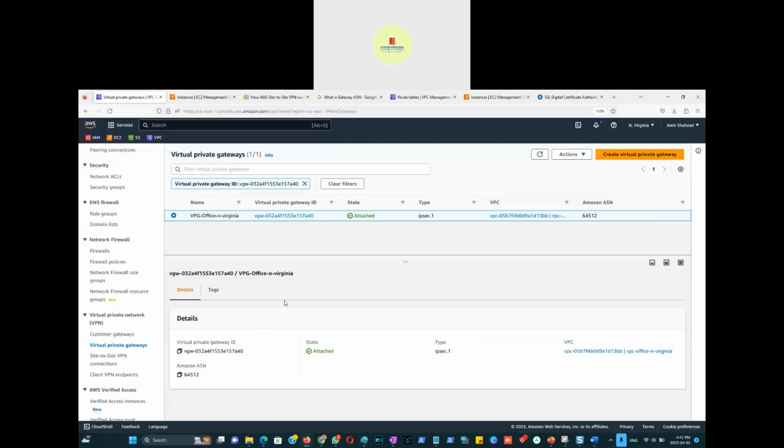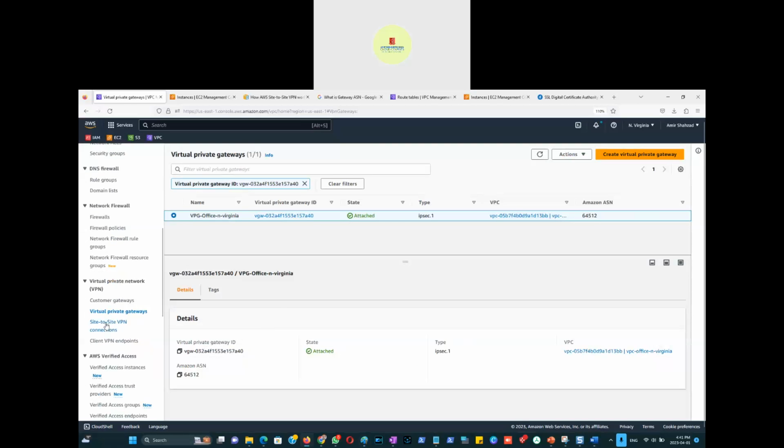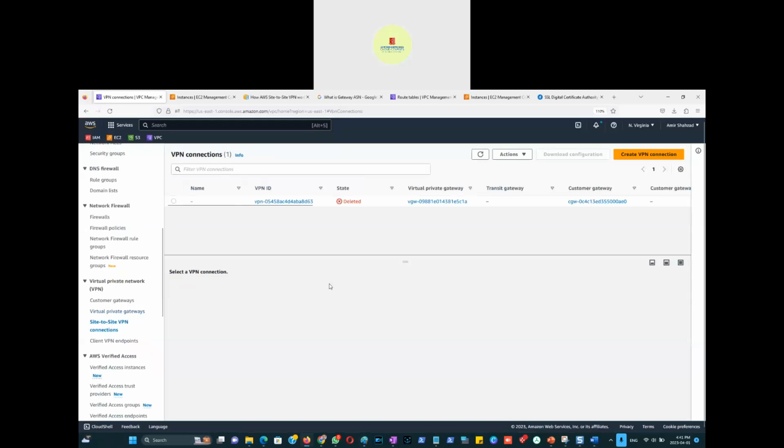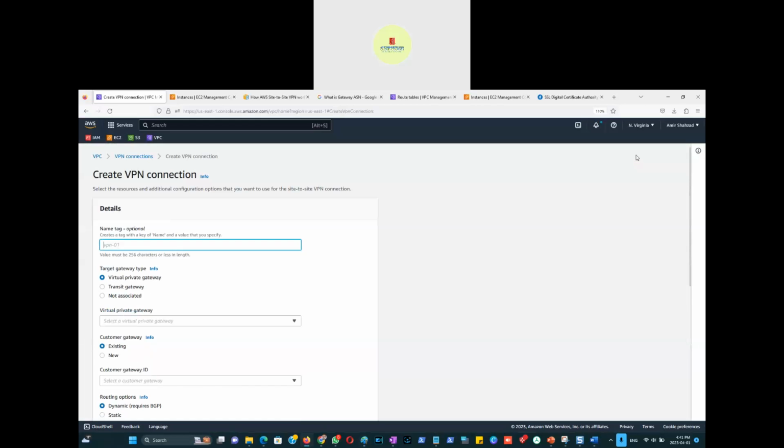Okay, so I will go back to the console, site-to-site VPN. Let's go there. And here I'm going to create a VPN connection. So it's the VPN gateway, VPN-GW-office-N-Virginia. Okay, so virtual private gateway, target gateway type.